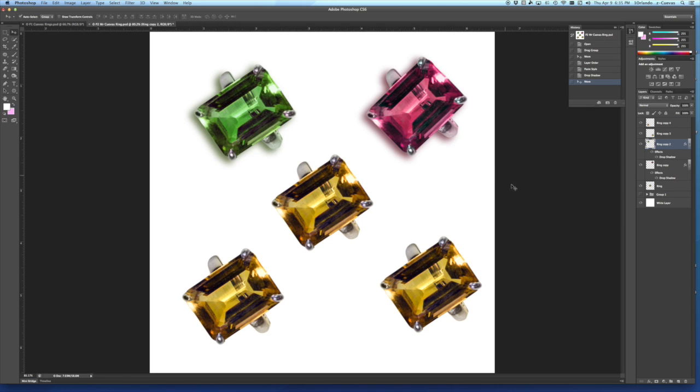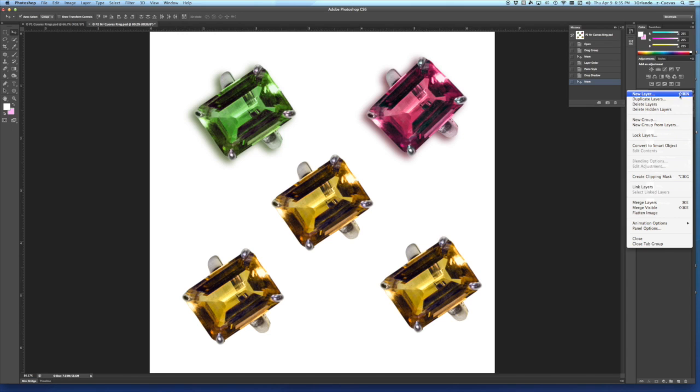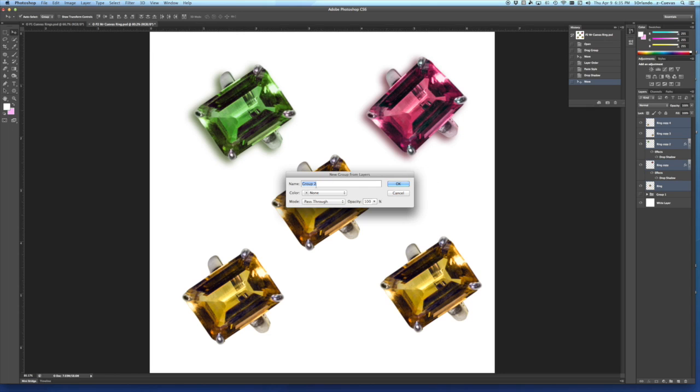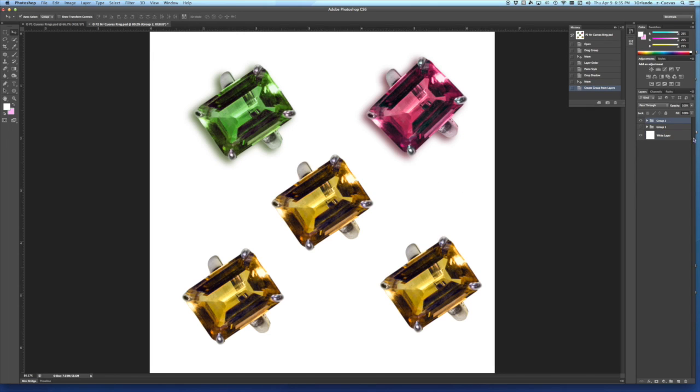Now, let's talk about how to create a group. So we're going to select all of the above. I'm hitting the Shift key, and I have these 5 selected, right? I could also have done it by clicking the top one, hit the Shift key, go to the bottom one, everything in between gets selected. Now I'm going to go up to the top here where it says layer, and I'm going to say new group or new group from layers. I like doing that. And it'll give it a name called Group 2, or you can call it rings or whatever. I know it's my Group 2.